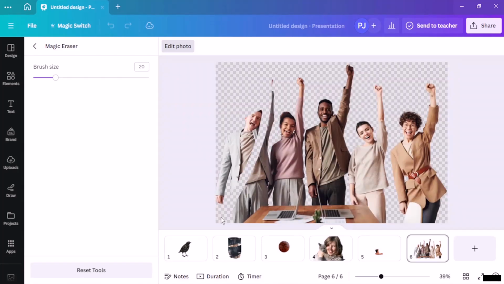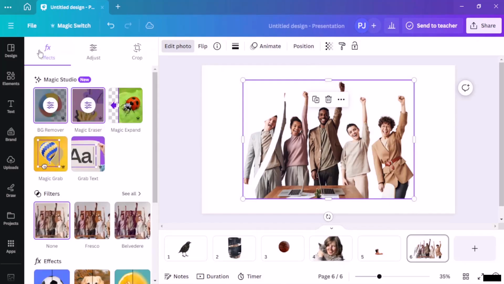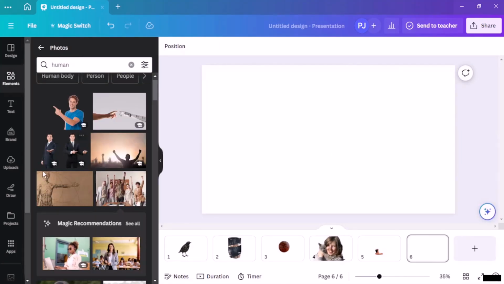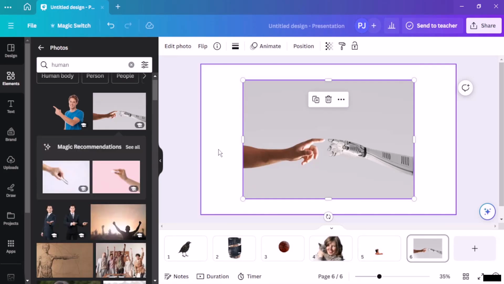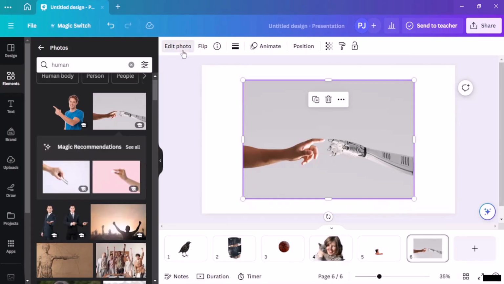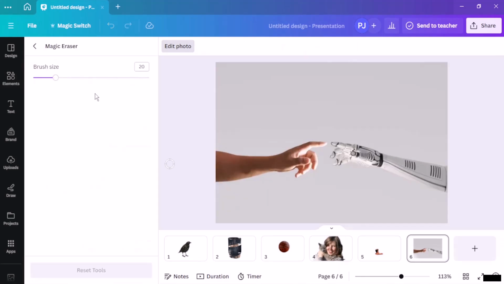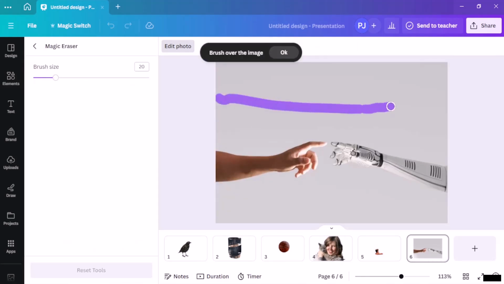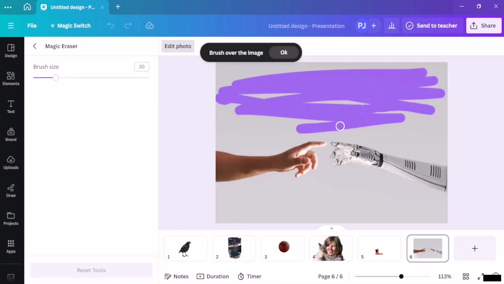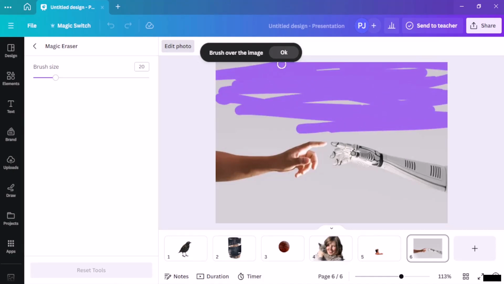So I'm going to be removing one photo. I'm going to go back and delete this photo. Then I'm going to find this. Now, as I've edited that, I'm going to try Edit Photo and use Magic Eraser. When I use Magic Eraser, I'm going to remove all of these parts. Try to select the parts. You can also brush over the image.